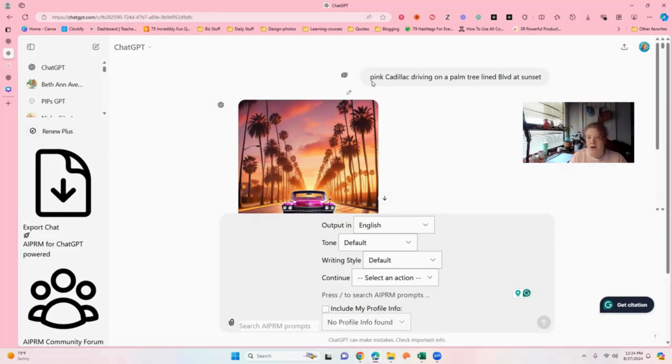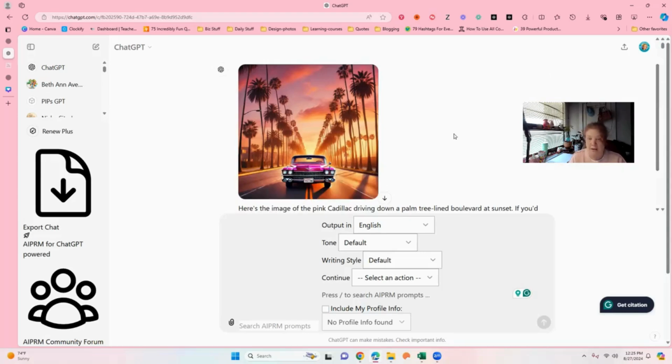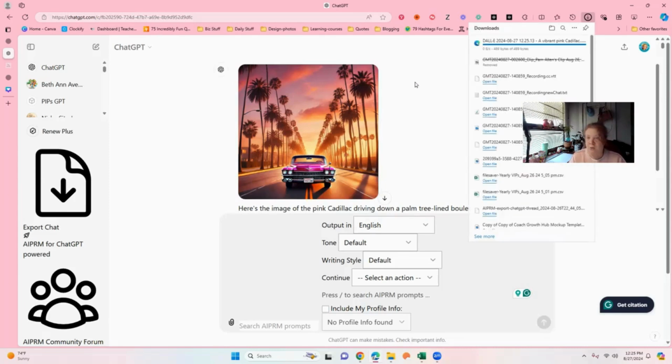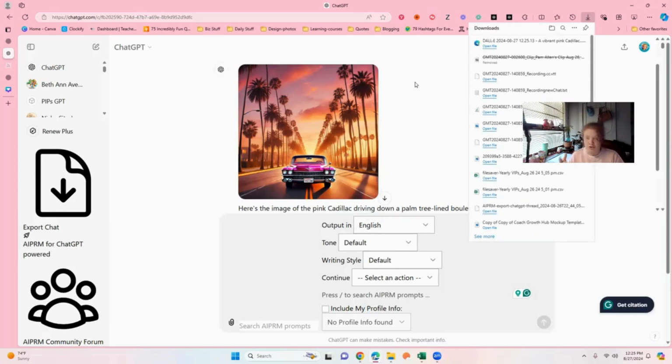Okay, so I already put in, so this is ChatGPT.com. This is the free version. Mine looks a little weird. I'm not quite sure what's going on today. So all I did was put in pink Cadillac driving on palm tree. That's it. And I got this one. You know, I like it. So I'm going to download it. And then if I want to use it in an image or use it for something, I will definitely upload it to Canva. Okay. And then I can use it in anything because I created it.